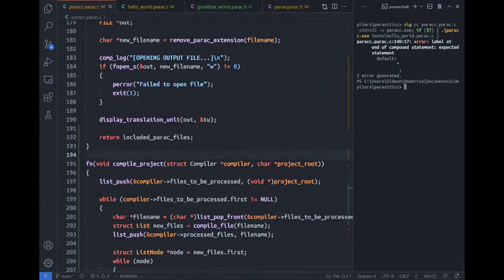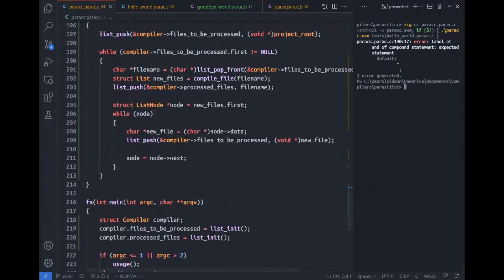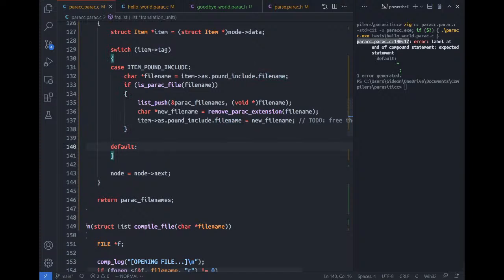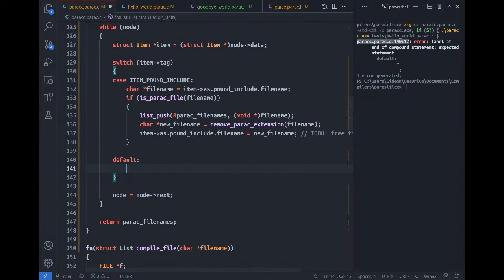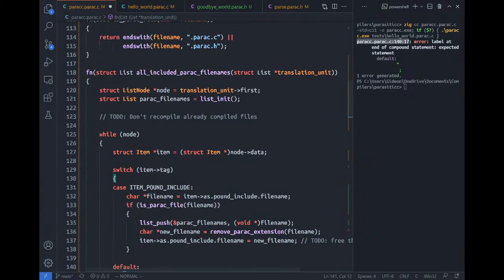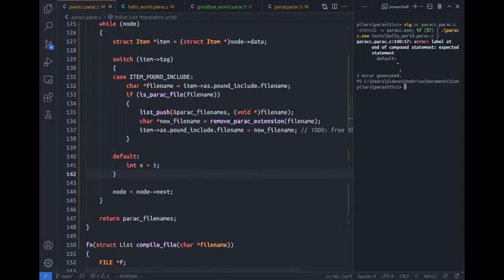Okay, label at the end of a compound statement, expected a statement. So this is in our default case. Where is default? Right here, I guess. If I remove the default, it's going to complain to me about, oh, you didn't check all the cases. So I want to use the default, but I can't just do the empty. Could I just say like int x equals 1? It really doesn't matter. Let's try this.